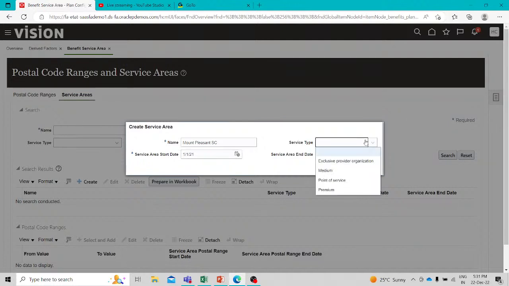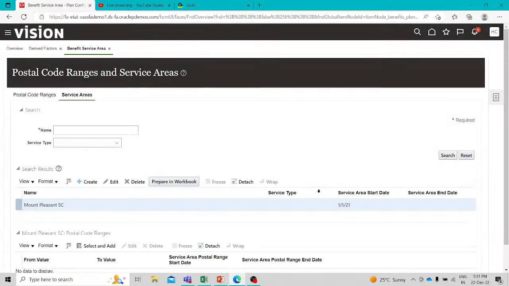And here you could indicate a service area type. This is coming from a lookup, right? We said certain lookups are system, certain are extensible, and certain are user defined. So the lookups are defined here. If you want to use it, you can use it here, but this is not mandatory, so I'm just going to save it. Okay, so let's create another.